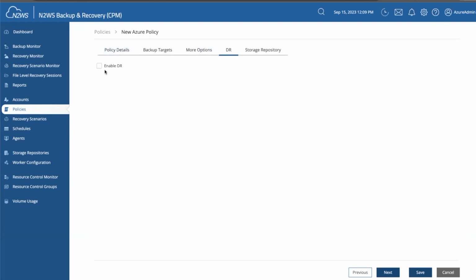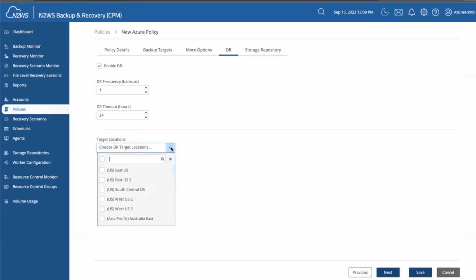So for DR, you get the choice to send backups to a different region. Go ahead and select your target location. And what this is going to do is it's going to send a copy of the snapshot to a different Azure region. In my case, I'm going to select US West. And I'm going to hit save.